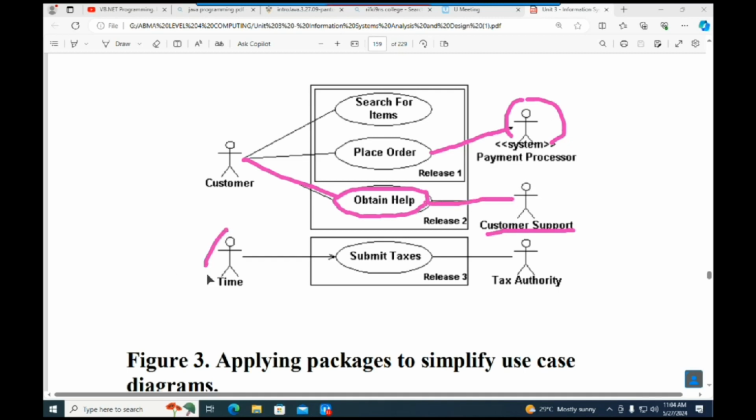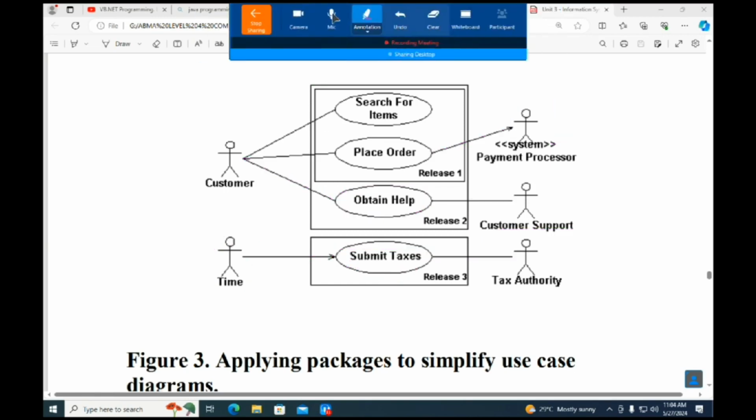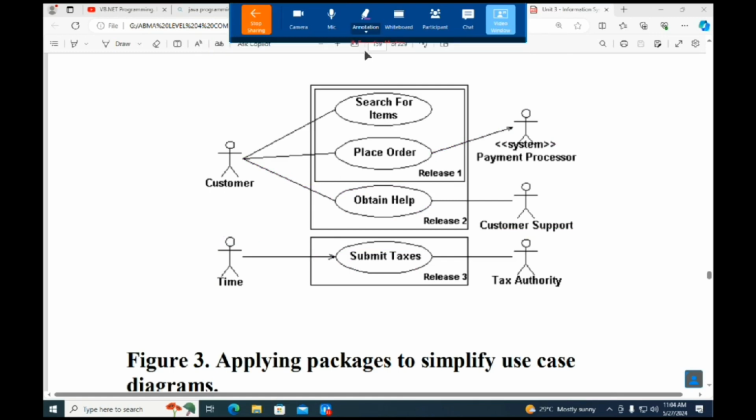Again, we have the time. So here we have submitting taxes, then we have a tax authority. You're not just submitting taxes to nobody. So the tax authority is also taking a role when it comes to the submission of taxes here. So it is important to make sure that you understand things. Now, again, I want you to see one thing, that we have another rectangular box here. Let me just clear this off so that I show you what I'm talking about.